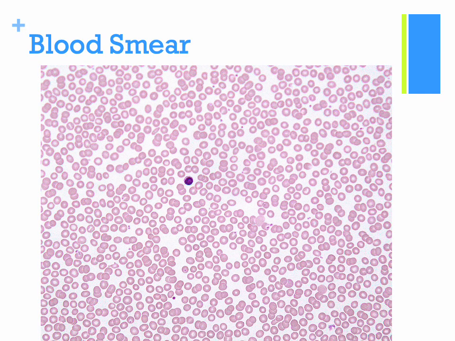All right, so this is a blood smear. Basically, what you do is you drop a drop of blood on a slide, then you stain it, and then you do something called a smear with the other slide. And here is where you see a sea of red cells with other white cells and other form elements.